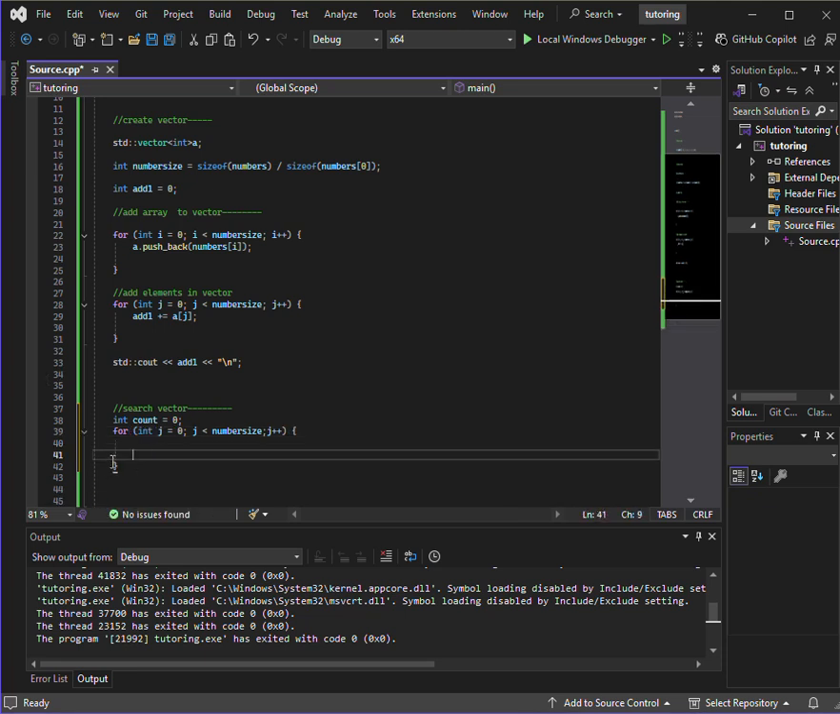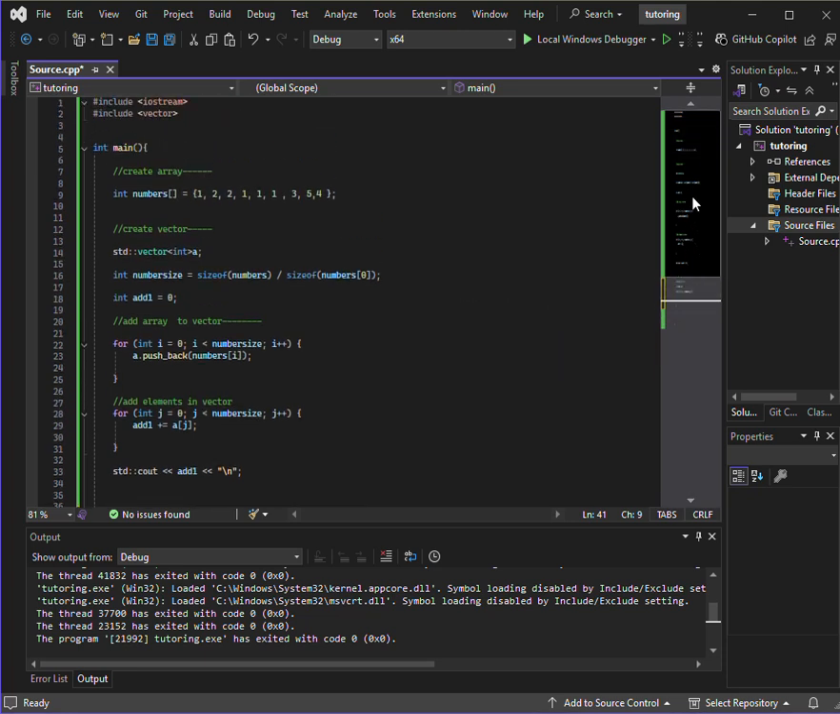We're dealing with a vector, so we always have to use a loop and run the loop through each individual element. So now we want to search in our vector for a specific number. I'm going to search for 5. No, we're going to search for 1 because there's multiple ones. We're going to search for 1 and we're going to tell how many ones are in our vector.